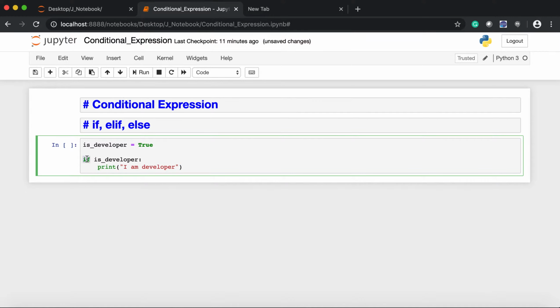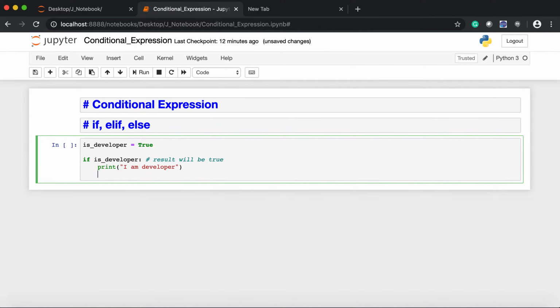Basically we have to write if first and then our expression. Here the expression is the variable is developer, and then a colon will be there, and inside that we have given this space. This space is also known as the indentation. When we write like this, it means that this print statement is inside this if statement. So if this if statement's result is true, then only this print line is going to execute.